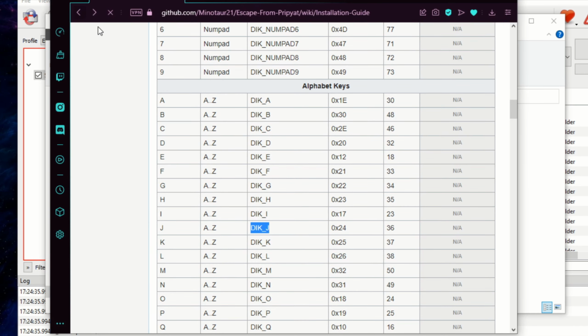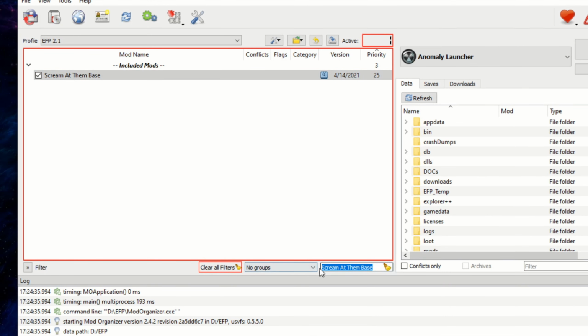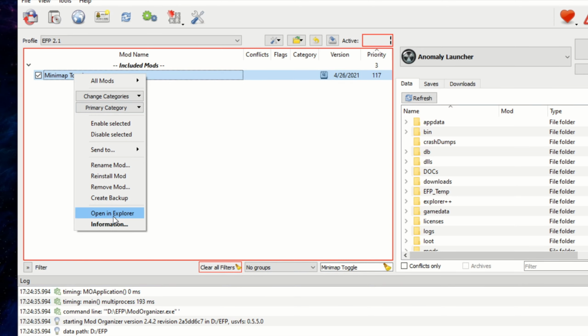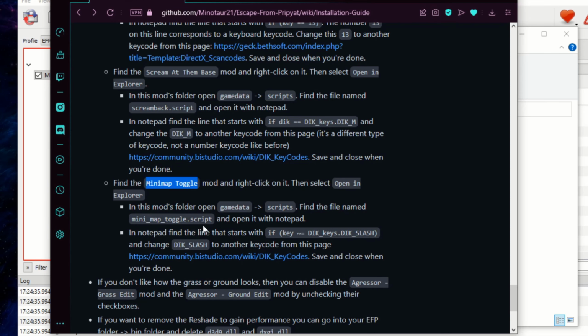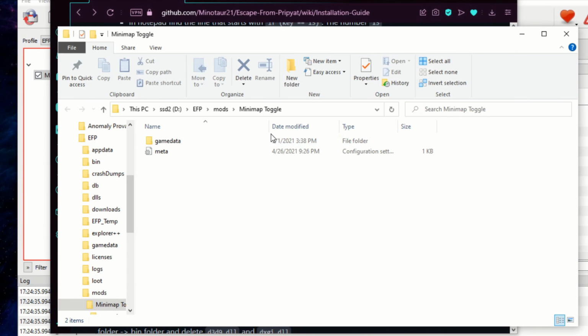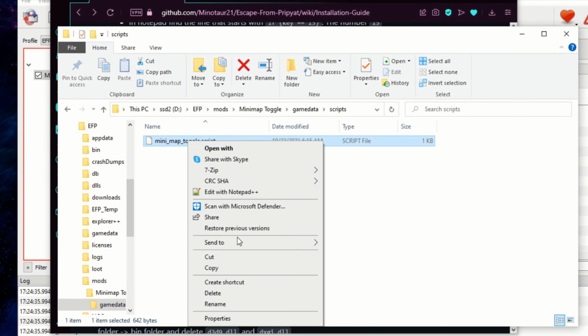And let's move on to the last one. So the last one is going to be minimap toggle. Excuse me. We're going to go ahead and copy this. Put minimap toggle in our filters. Found it here. Open and explore. We're looking for a script called minimap toggle.scripts. Pretty self-explanatory. So let's go ahead and get into our game data folder, scripts, minimap toggle scripts.